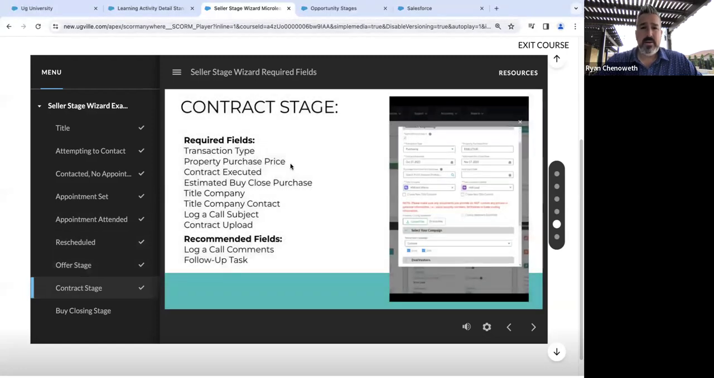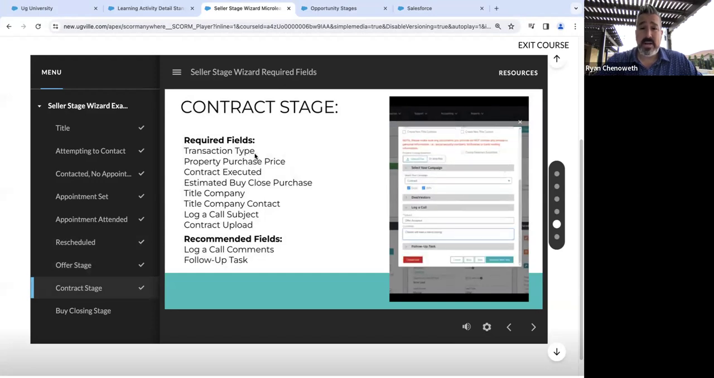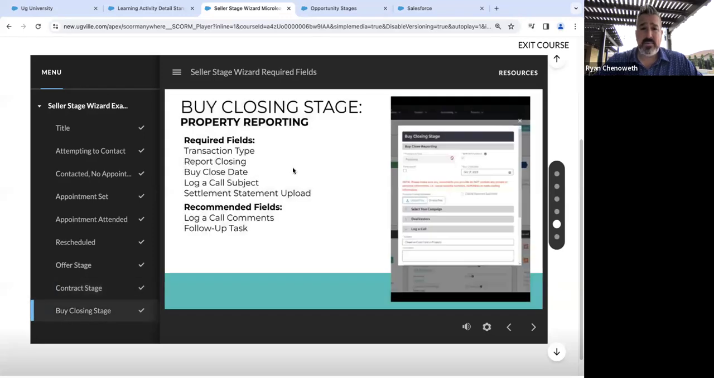Okay. So now we're in contract stage. What type of transaction type is it? Is it an assignment? Are you buying it and keeping it as a buy and hold? What's the actual purchase price? The date that you executed the contract, the close escrow title. Then it's the buy closing stage. This is when you close on the property.